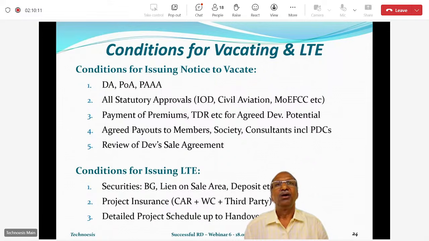Number 1, all the securities. Meaning, if the developer has agreed to give you bank guarantee, then the bank guarantee आना चाहिए. तभी आप उसको legal possession देंगे. If he is giving you some additional security in form of lien on his sale area, कुछ flats, कुछ shops पे, lien दे रहा है, that document also should be finalized and signed and delivered before that. Now, if you have asked for some cash deposit, okay, as a security and which has been agreed by the developer, so that also should be received from the developer.